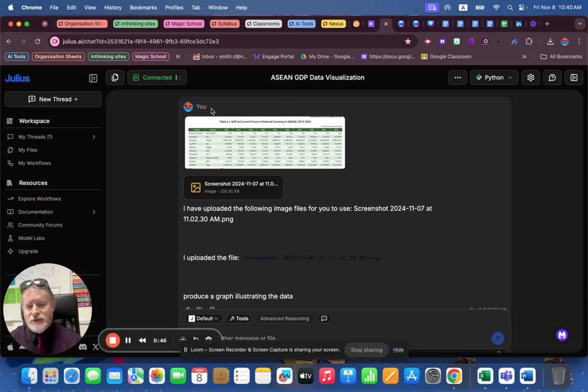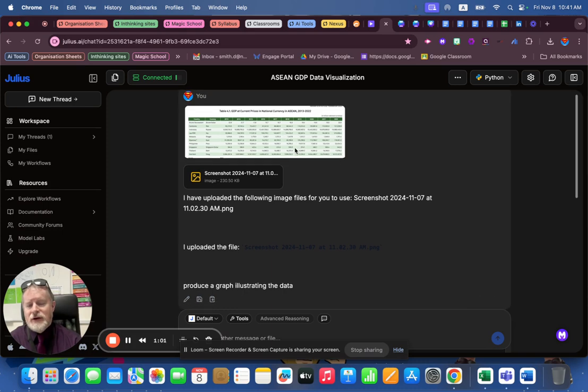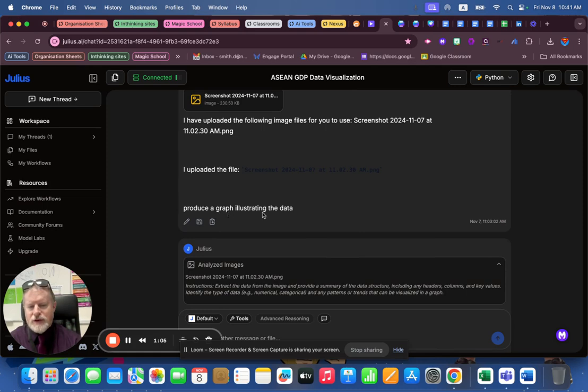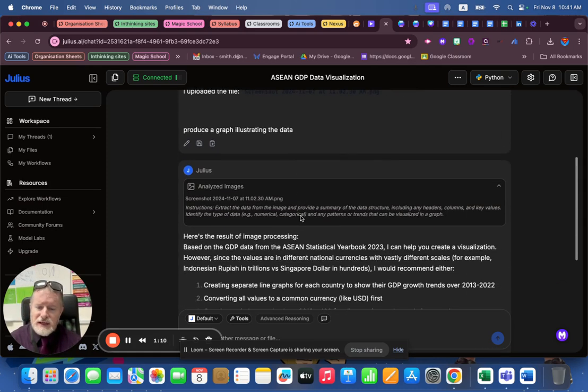So what I did was I found some data. This is GDP figures for ASEAN countries here over a period of time. And I found a whole big document. I've just screenshotted the main table here of the data. And then I've uploaded that into it. And all I said to it was produce a graph illustrating the data. That's all I said.